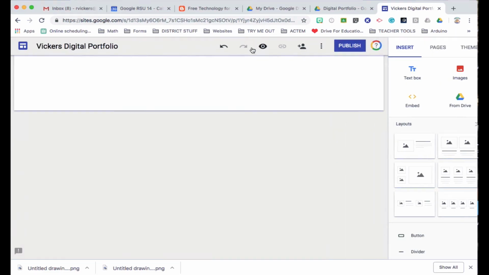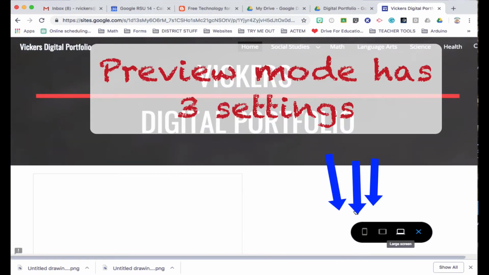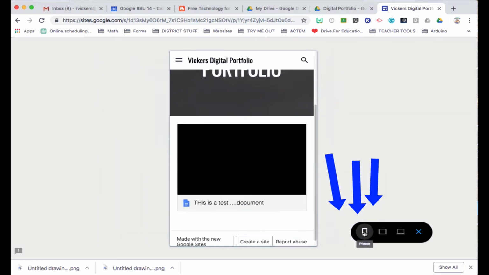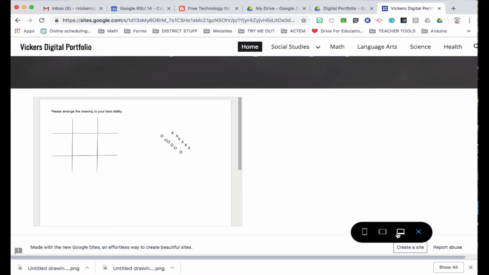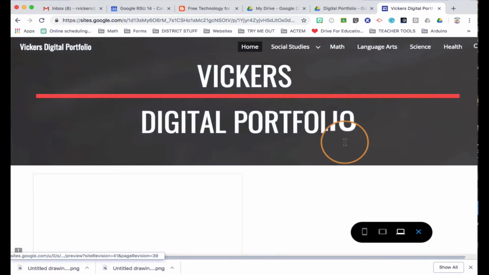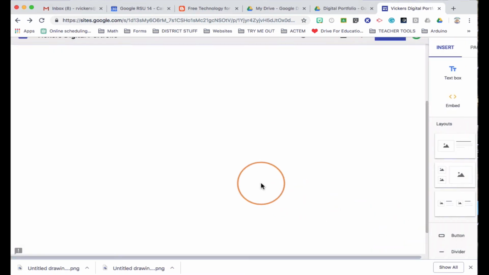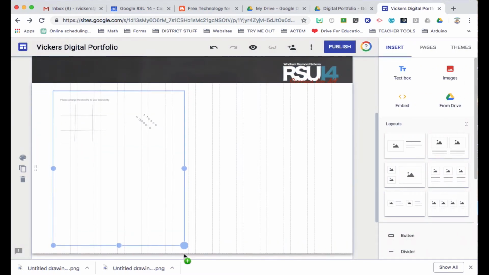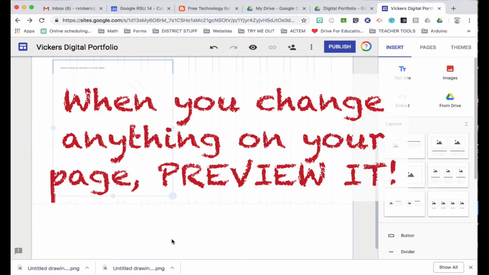Now I need to add a text box. And this is going to be for the standard that was met with this artifact. And then I'm going to add a second text box. And this is going to be my reflection where I talk about why I did what I did and what I learned and how I met the standard. This is the most difficult part. Anytime you add an artifact to your portfolio, you should include the standard and a reflection.